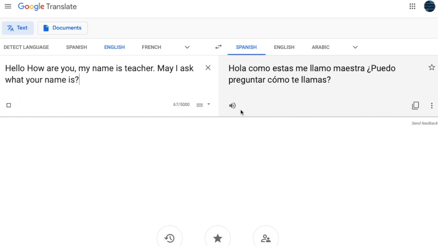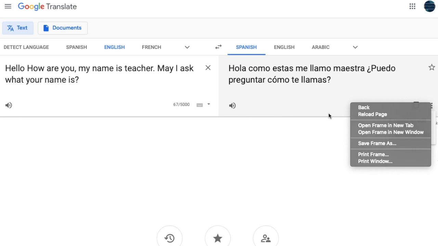And then if you look, there's a speaker. Click on the speaker, and what it does is it plays the translation. It'll play the English version if you click on the English side, and it'll also play the Spanish version. And that's why I really like this website.